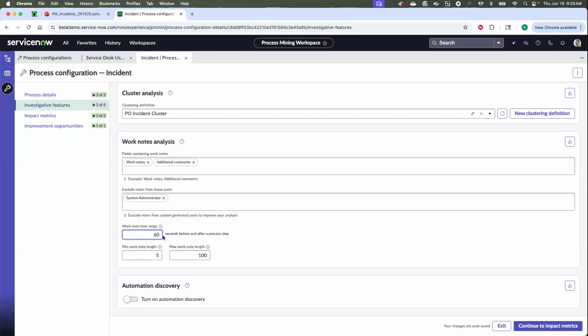So this gives you the ability to focus. It could be 60 seconds, it could be 600 seconds, right? If you want to look at 10 minutes before, well, I suppose it could be 300 seconds, not 60 seconds. But this is where we would define what that time range looks like during that transition.